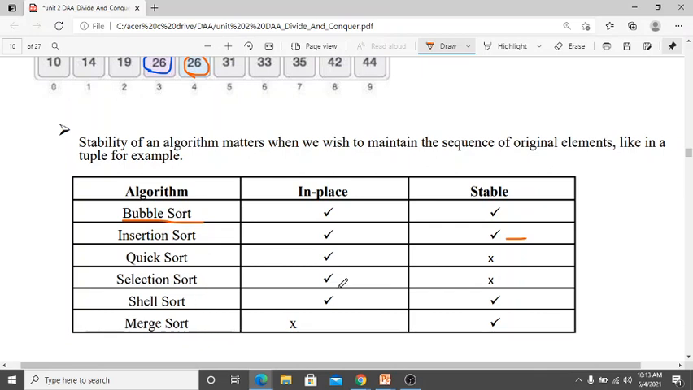Selection sort is in place. We don't need extra space for sorting, and it is unstable. The original position of the data will change after sorting. Shell sort is in place and stable.